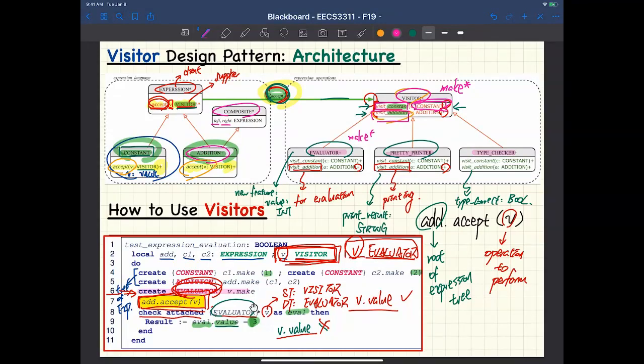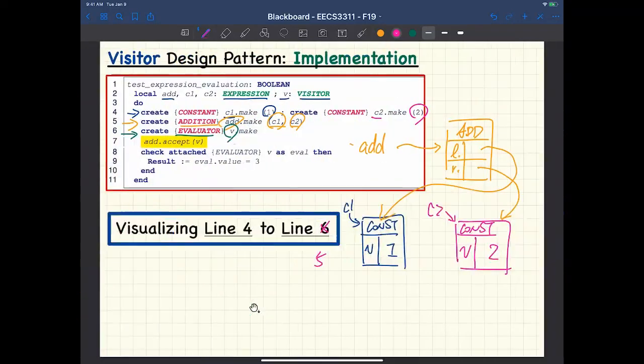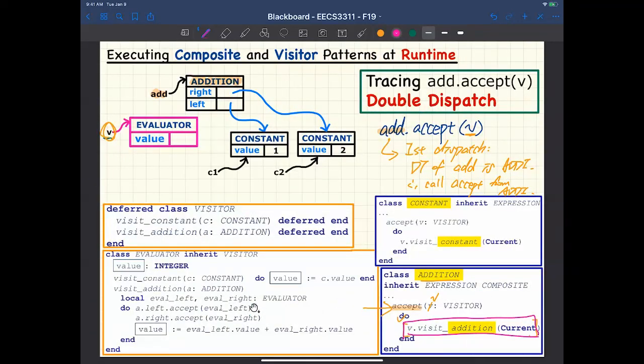And now visit addition might be defined in the context of evaluator, or maybe in the context of pretty printer, or in the context of type checker. 3 different versions, right? Now, the question will be, which version? Let me just highlight it to you. Visit addition here, there are 2 possibilities I'll show. It could be the visit addition. Oh, actually, you know what? I already showed you the answer.